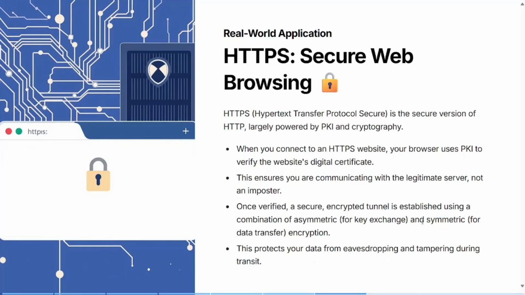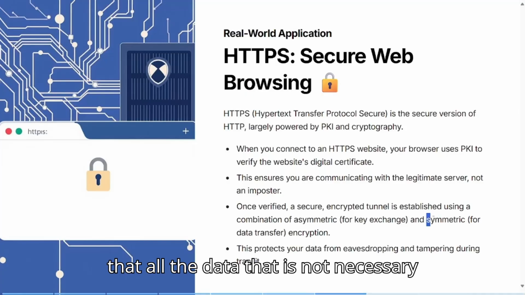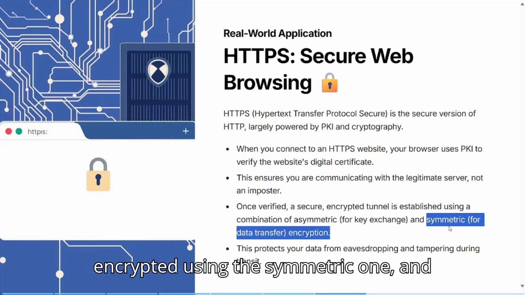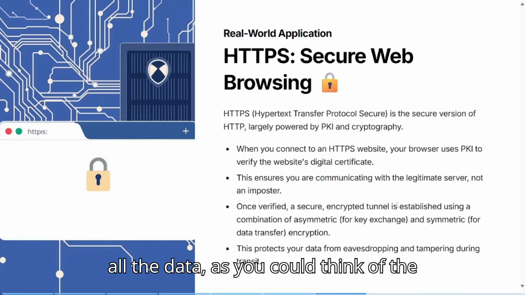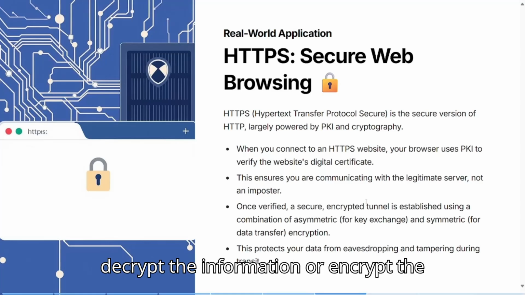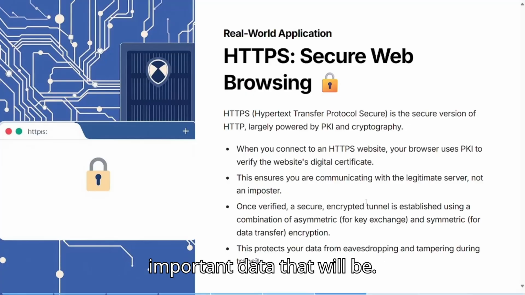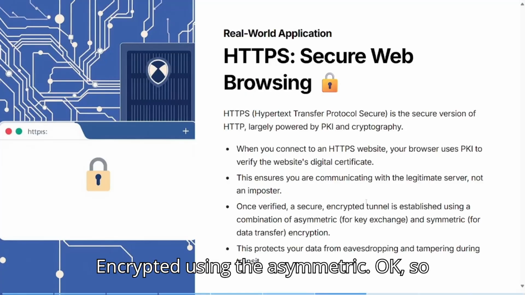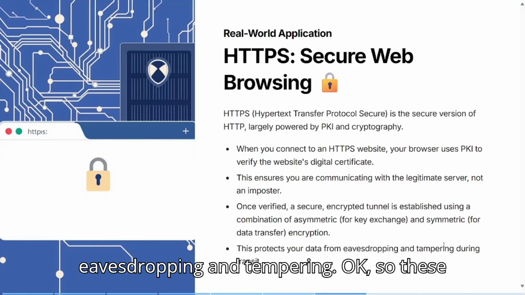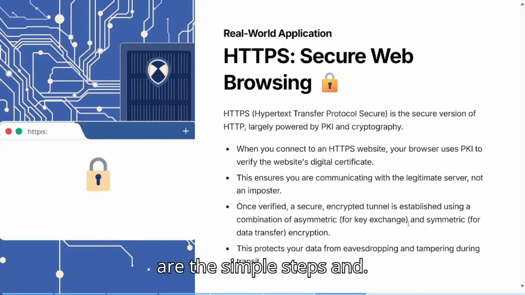As I mentioned, the data that is not necessary or less important will be encrypted using the symmetric one, and the key data will be more important, as these keys will be used to decrypt or encrypt the information as well. So this more important data will be encrypted using the asymmetric one. This protects our data from eavesdropping and tampering. So these are the simple steps.